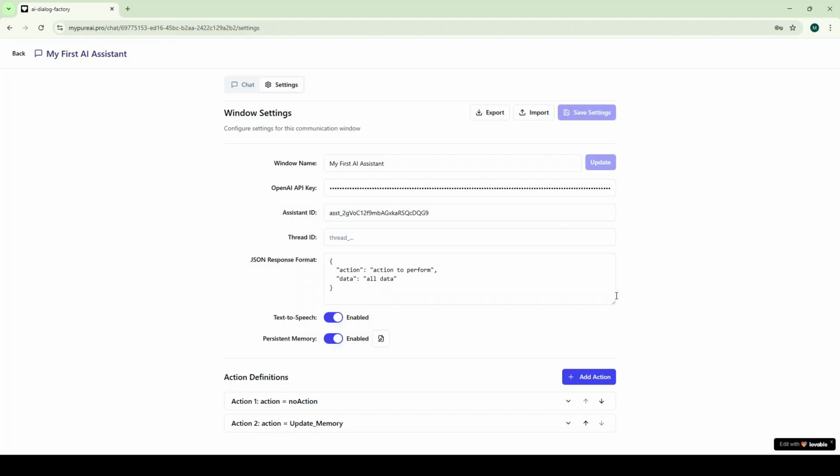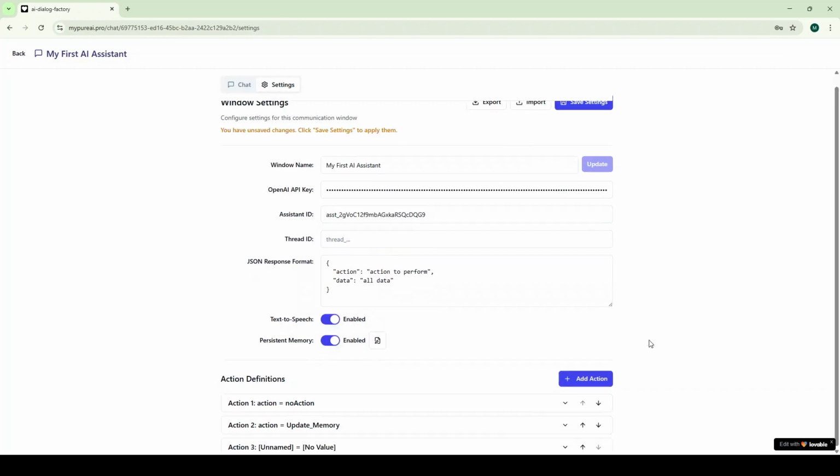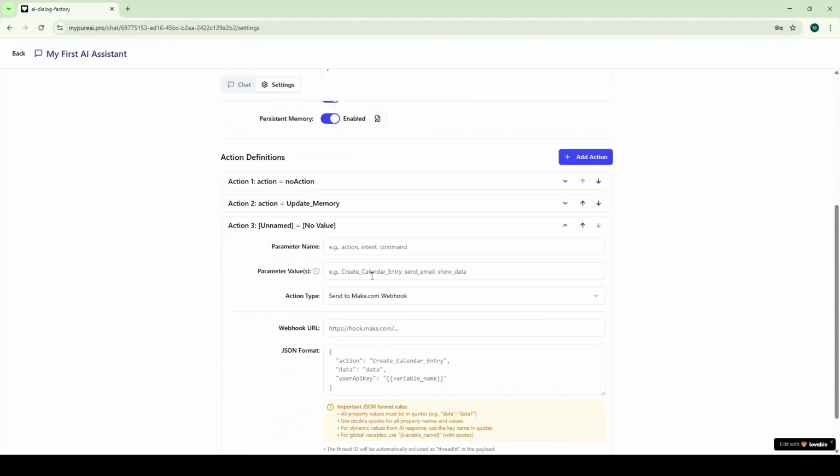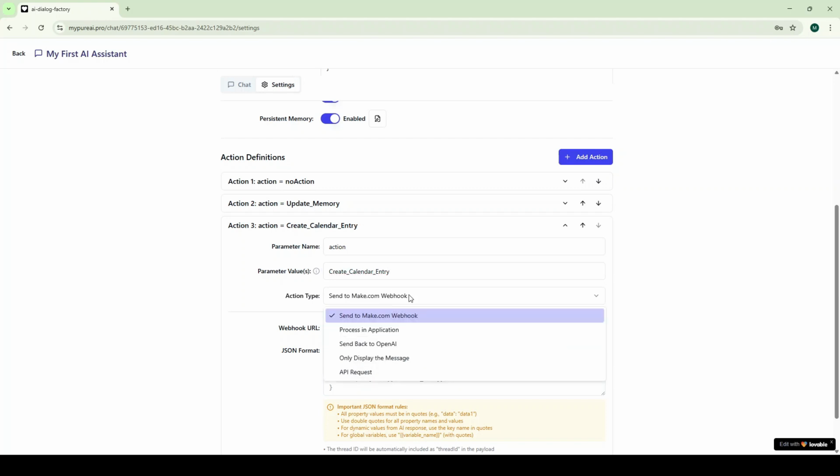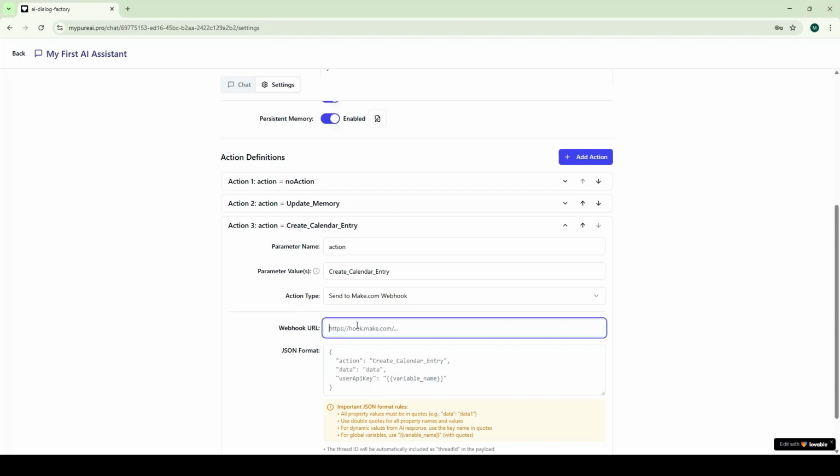Now let's create our third action, which will be integrated with Make.com and will allow us to add an event to the calendar. Again, we enter the necessary parameters. In the parameter value field, we enter Create Calendar Entry, and in action type, we select Send to Make.com webhook. Next, we enter our webhook URL, which we previously saved when setting up the scenario in make.com.